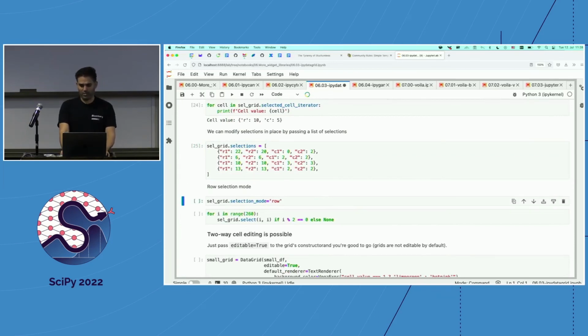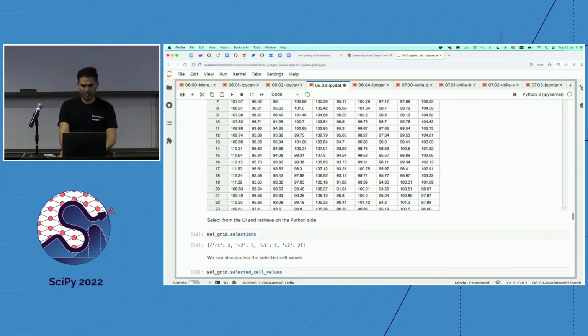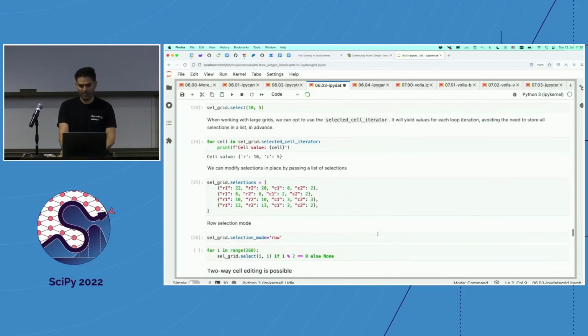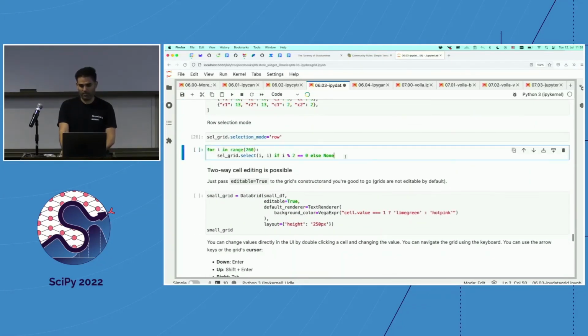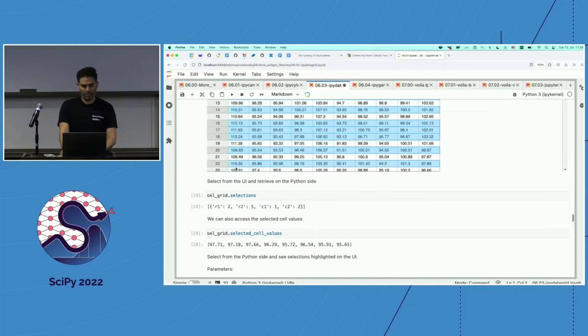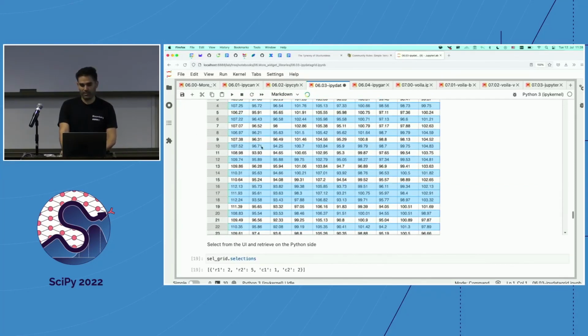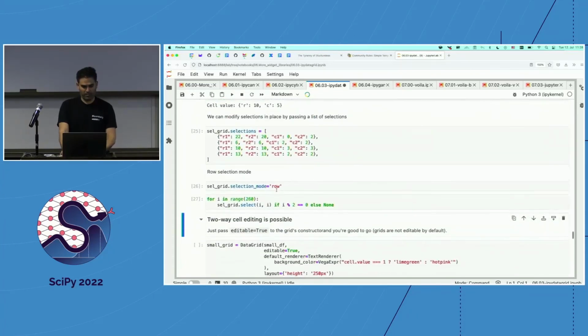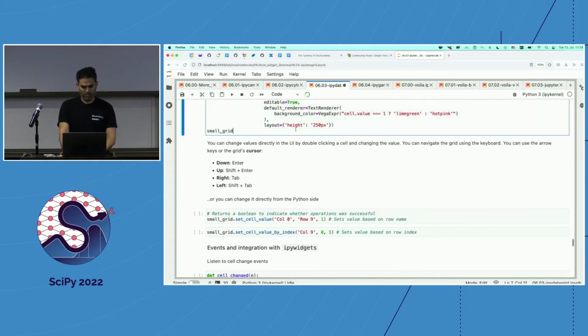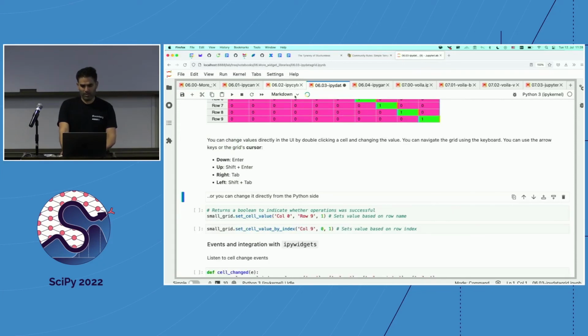You can change the selection mode, so you can have a selection mode that is row-based. So instead of clicking on a cell, you can select whole rows, and you can have the same for columns. This will select essentially all the rows that I selected before, but even row number indices. Let me see if there's anything else in here.